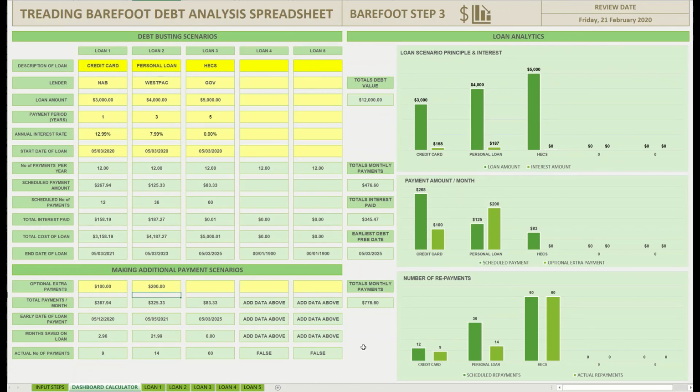We'll move on to a more in-depth review about what we would do if we change payment periods and change interest rates. Or if you're looking for a personal loan, we can put in different interest rates from different institutions, and you can work out what the differences would be.